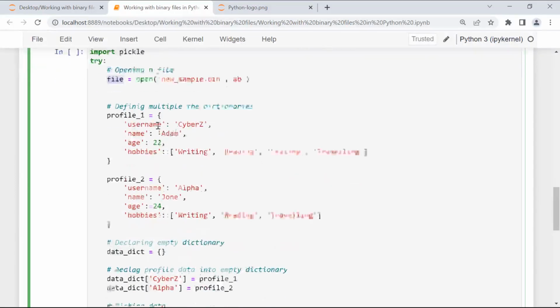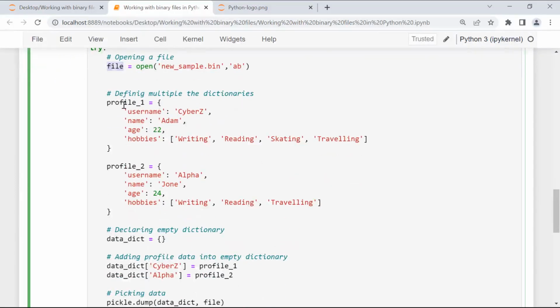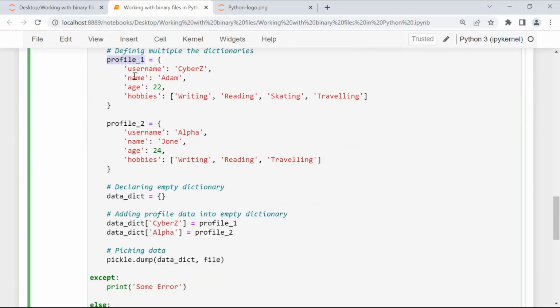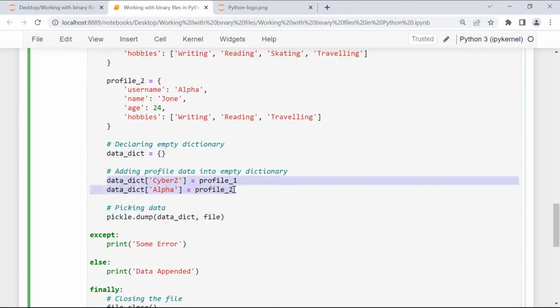Then we have defined two dictionaries. First is this profile_one dictionary. This dictionary also contains four key value pairs. Then after defining this profile_one dictionary, we have defined this profile_two dictionary, and this dictionary also contains four key value pairs. Now once we define both of these dictionaries, we have defined one empty dictionary. The name of this dictionary is data_dict, and then we are storing both of these dictionaries in this empty dictionary. That's why we have used this code here.